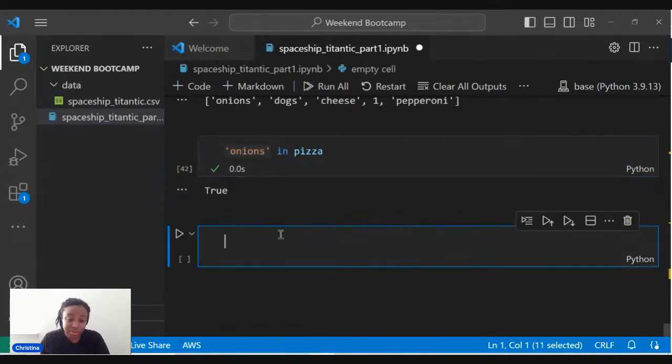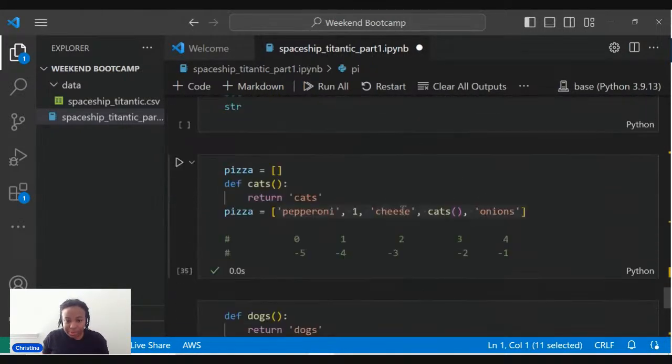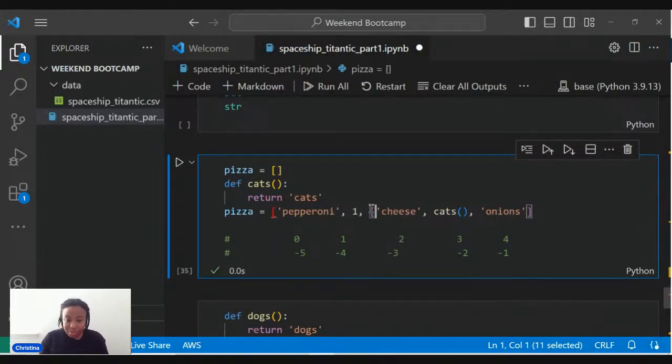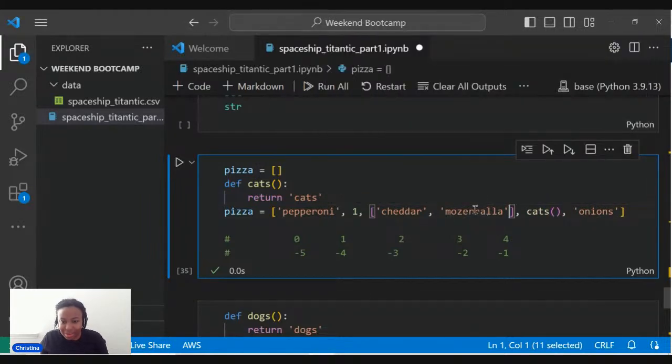You can have a list within a list. So let's go back up to my pizza. And I might have a cheese array. And this cheese array is going to have cheddar and mozzarella. And I'm a coding teacher, not a spelling teacher. So we're going to let that autocorrect. I'm pretty sure that's wrong, but you can spell it right in your code.